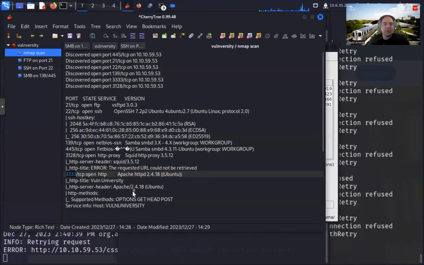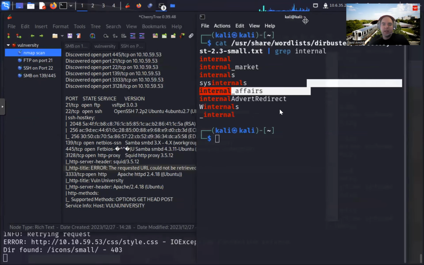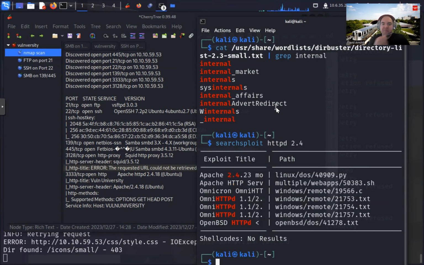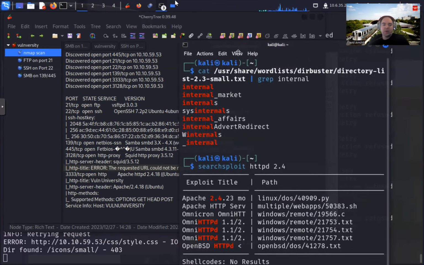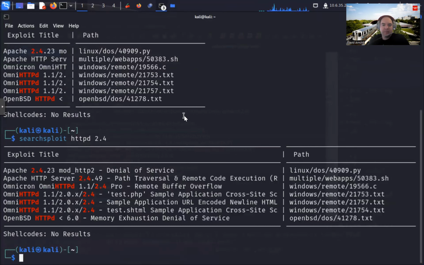If we wanted to, we can check out this HTTPD version. So let's pop this open and take a look here. If I do search exploit and then HTTPD 2.4, there's a few different things. So if I pop this back up again, let's see.